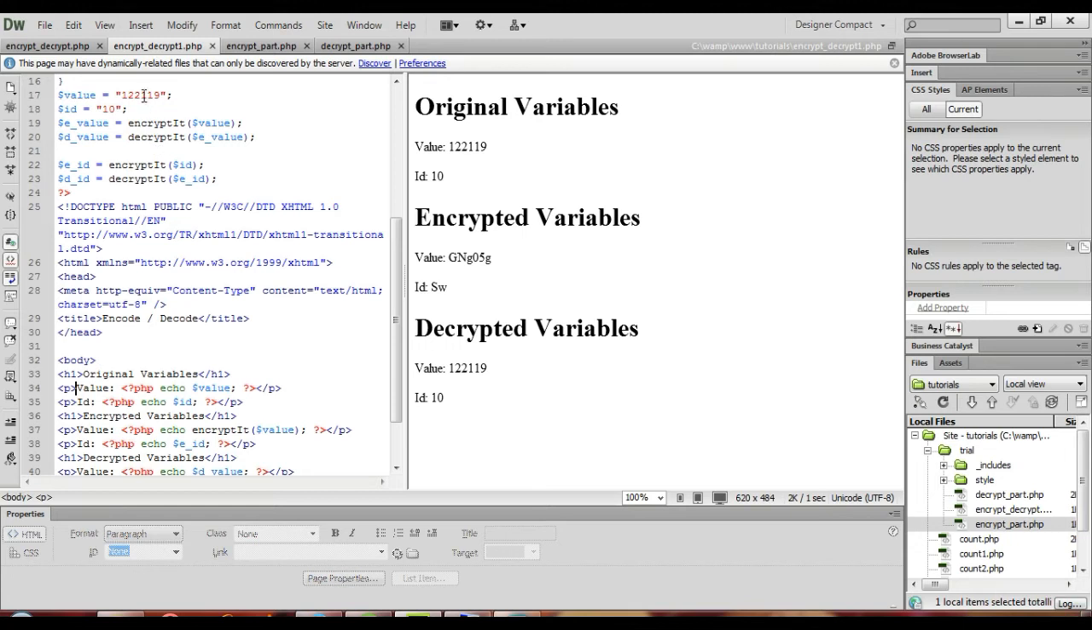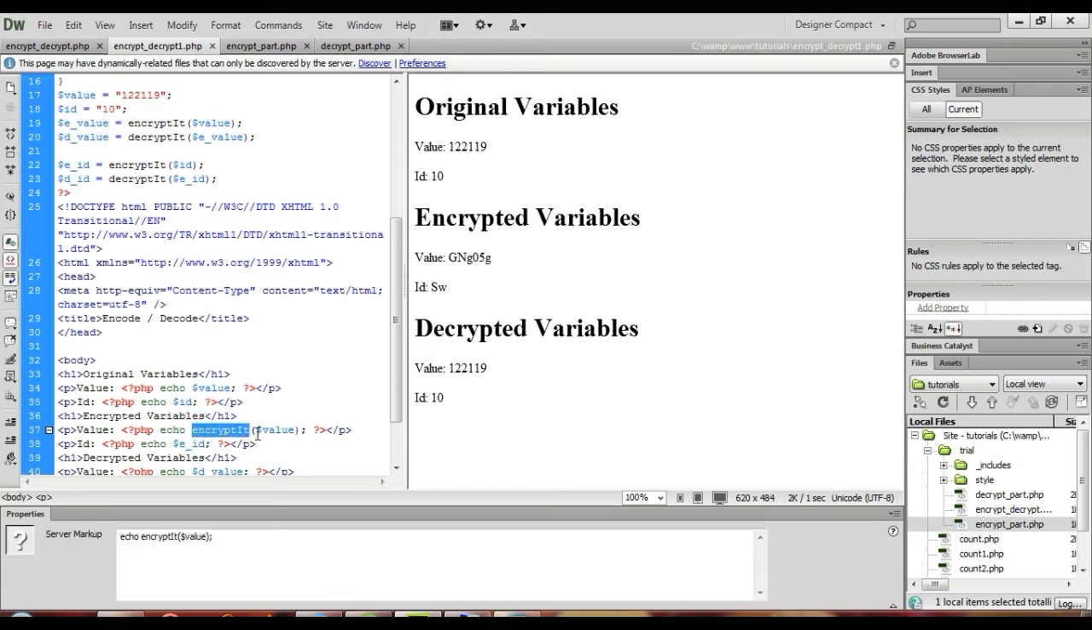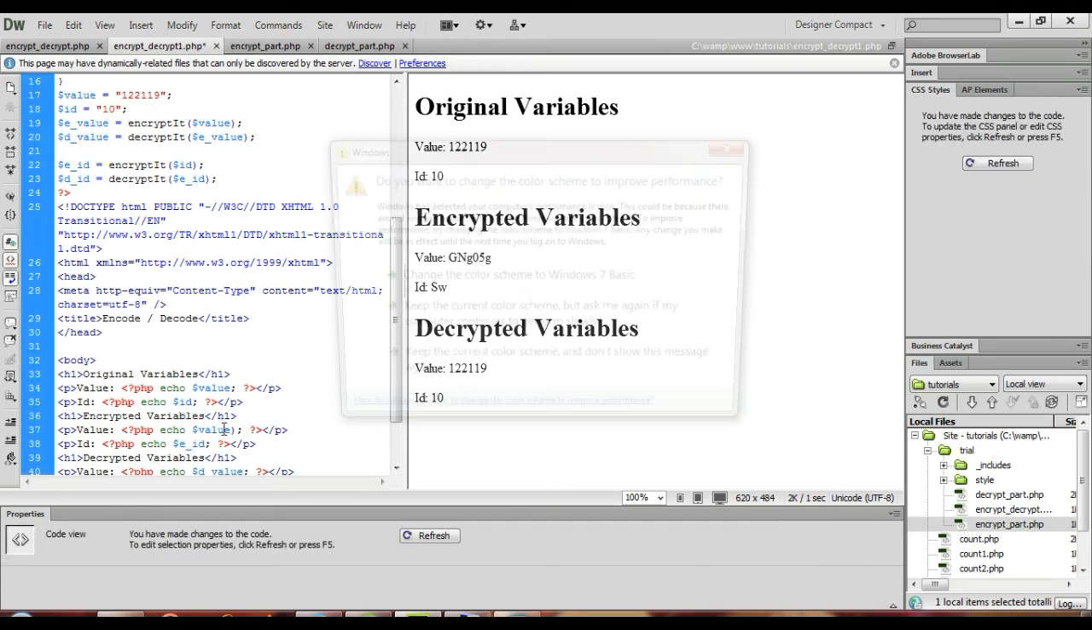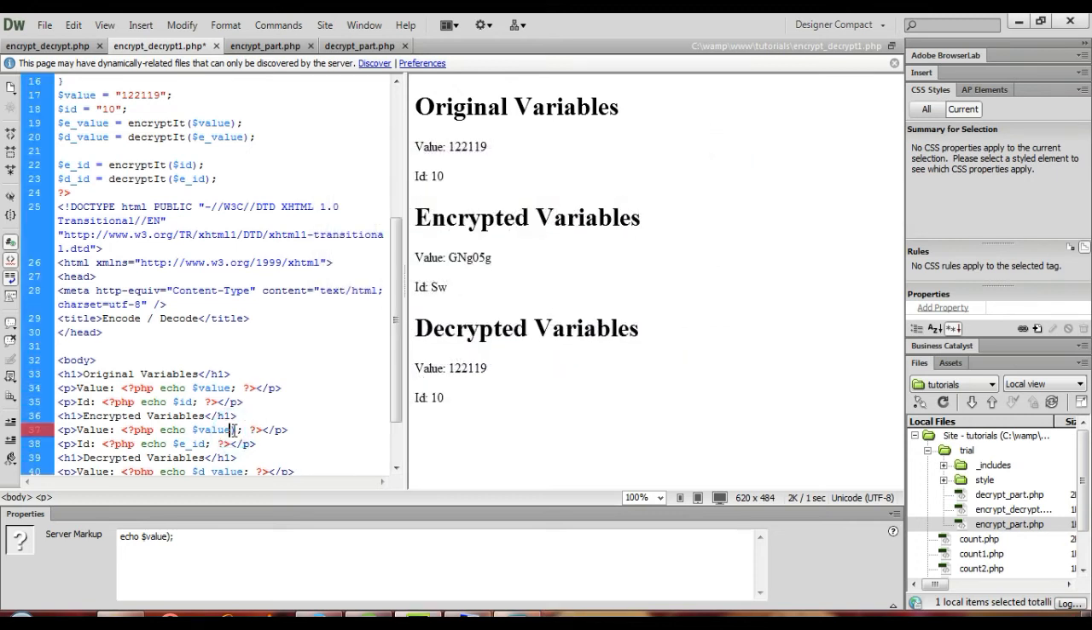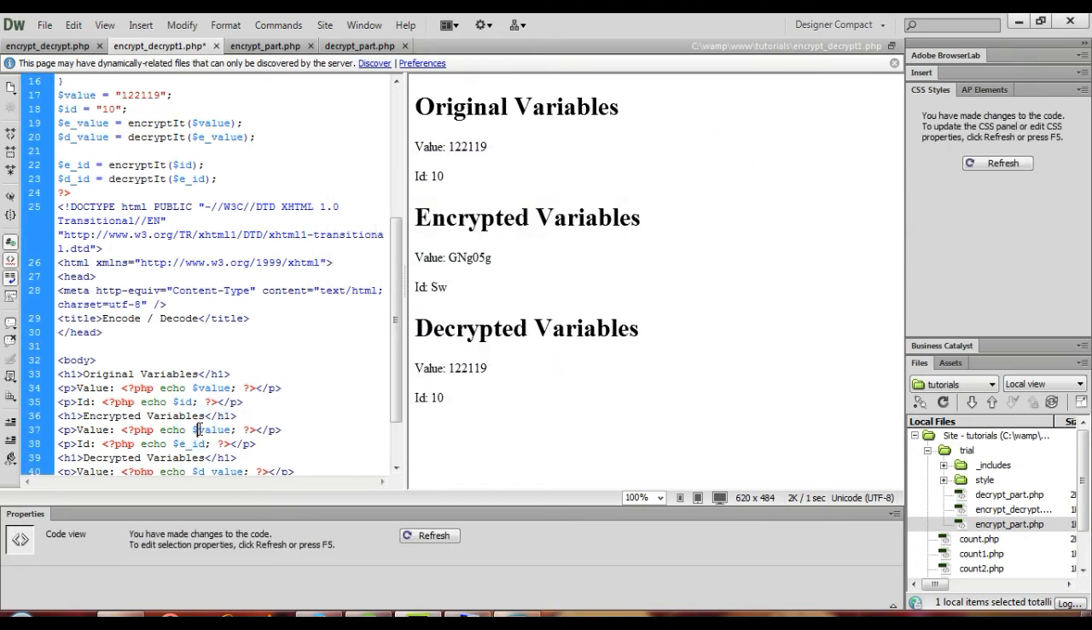So we are going to encrypt this value. You can return actually as e underscore.